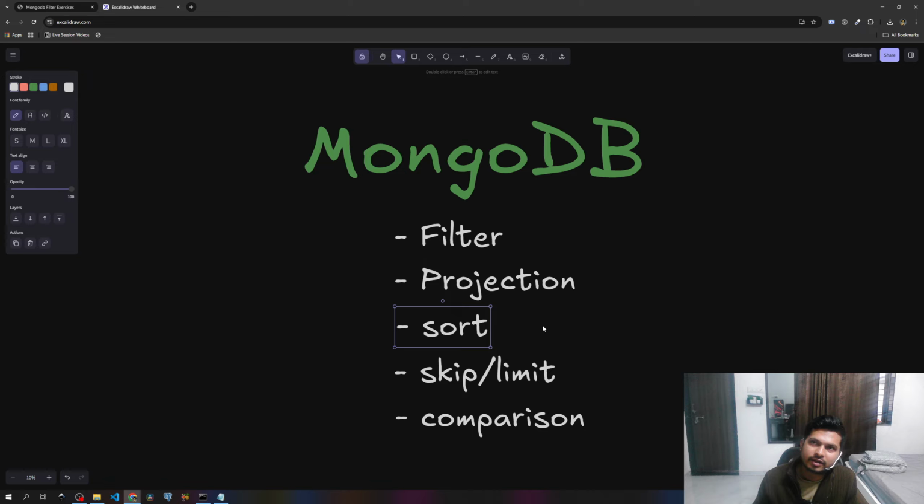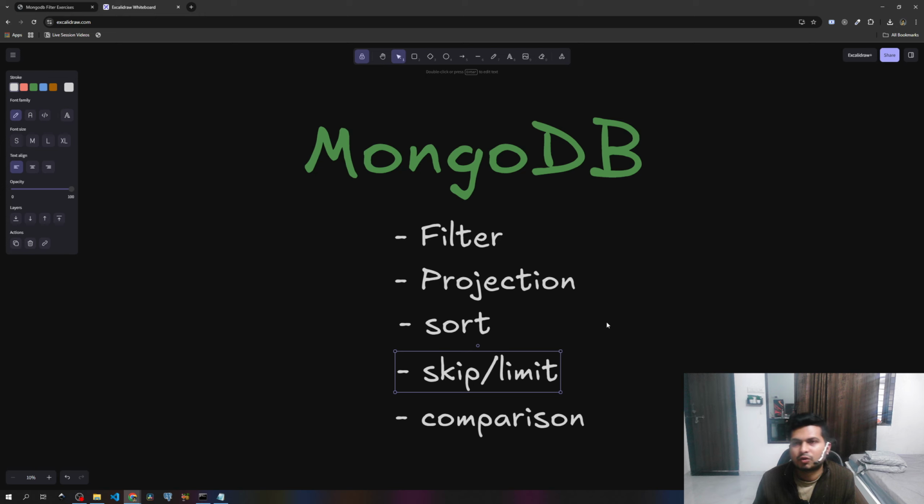Sort, we did ascending and descending based on a column. It can be a date, number or alphabets. We use 1 for ascending and -1 for descending. Then skip and limit. We can skip documents from the starting index. If we do skip 2, it will remove the first 2 documents from the collection. And with limit, we can provide how many documents we want to return.